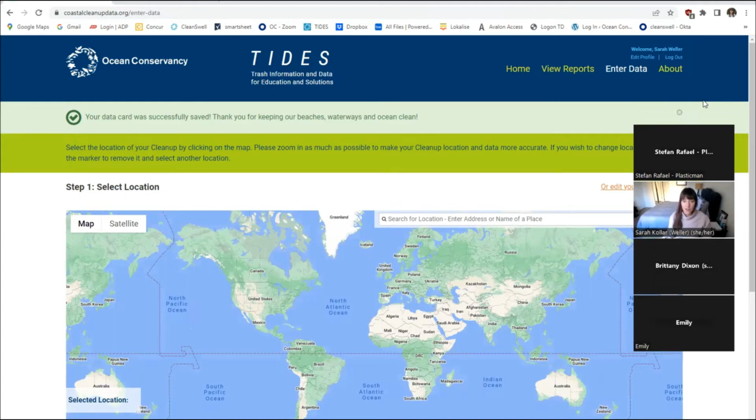Let me see, I saw that we had a question here from Brittany. Some of our volunteers sometimes submit their data sheets with generic locations and no coordinates. Should we group these together and put the location as our office? That's a great question.